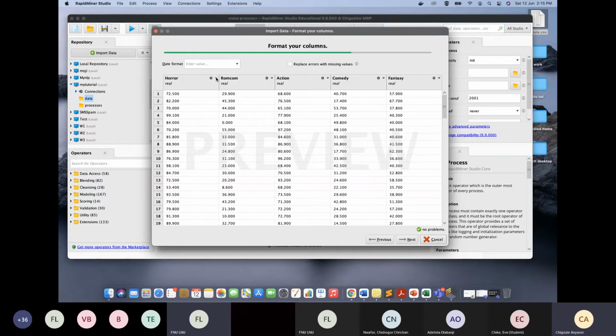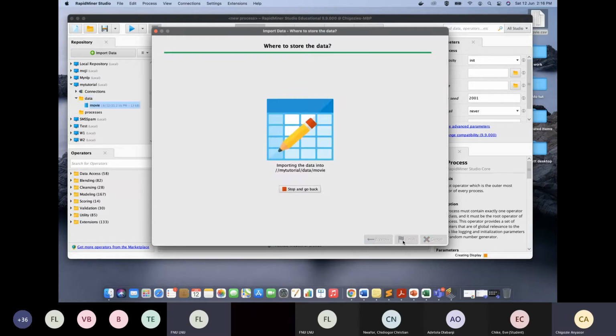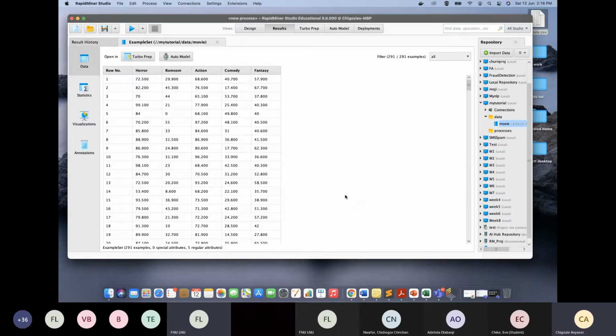I can decide to change the data type, but it doesn't matter. You can always do that within the workbench. When you get to this point, it's asking where I want it to be. Of course, I want it in my data folder for proper structuring. So click finish. Depending on the size of your data, it will pop up fast like this. If it's large, it's going to take quite some time to write it into the folder.